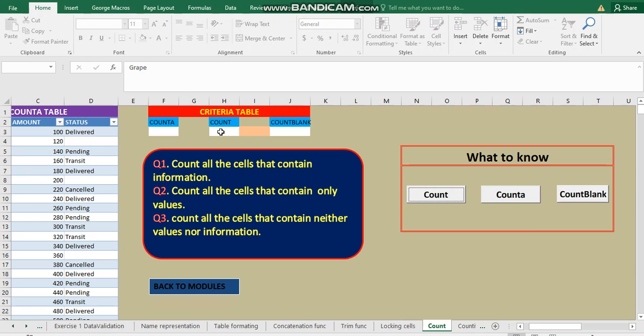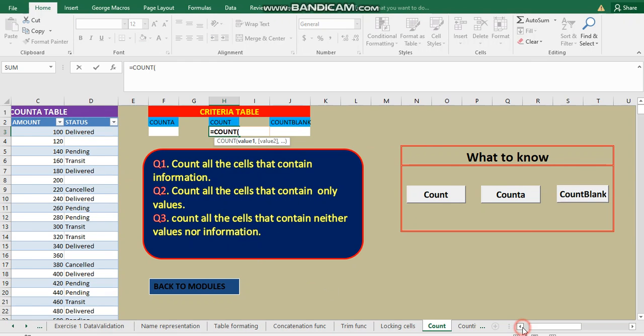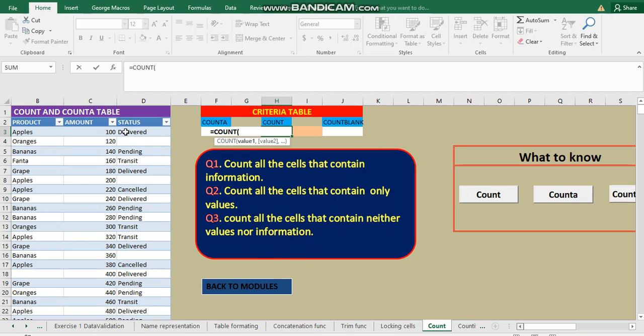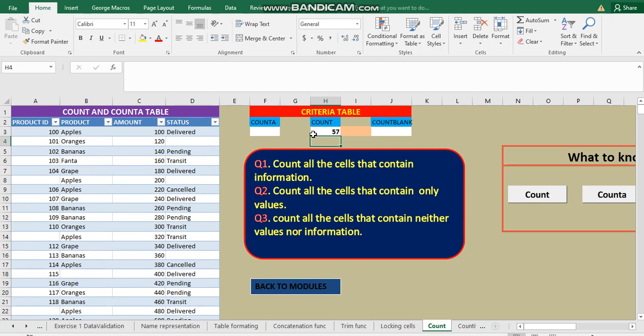I come down to the first question. I have to answer the cells that contain information. I'm going to count all the cells. I click on equal and I take count, and I select the entire table as we can see here. And I click on enter, and I go down to the table. This is the answer: 57. What does 57 mean? Where did the 57 come from? The 57 came from the numbers we are having.